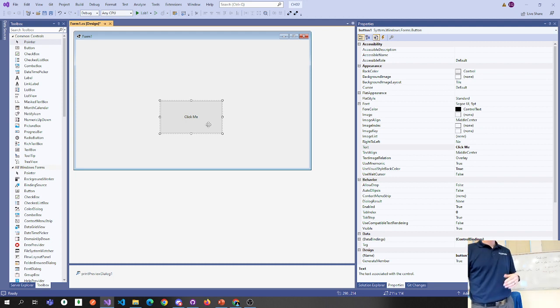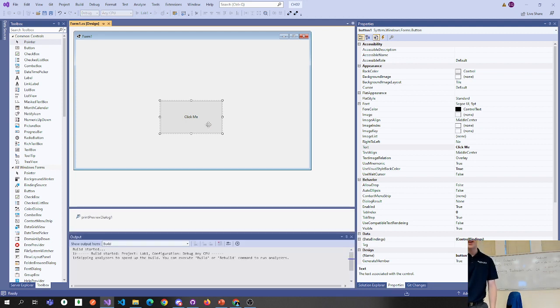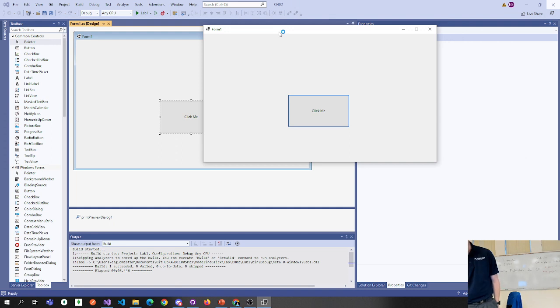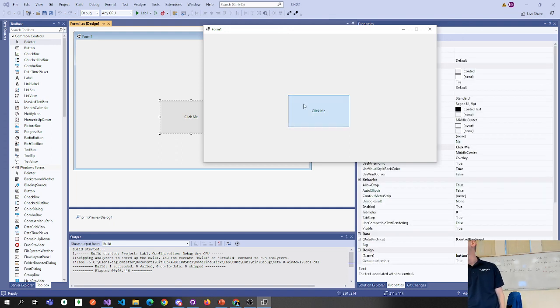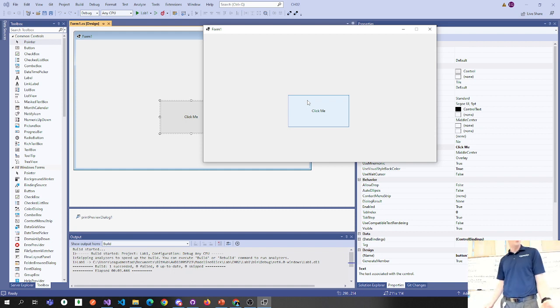Okay? Now, what happens? Let me launch this, by the way. Control F5. Control F5 is your hotkey to launch this. And this is what we got. We got a form with a button on it that says click me. If you click it, it doesn't do anything. It's a dumb button. We have to make it a smart button. We have to tell it what to do. Okay? By default, buttons don't do anything. We get to tell it what to do.